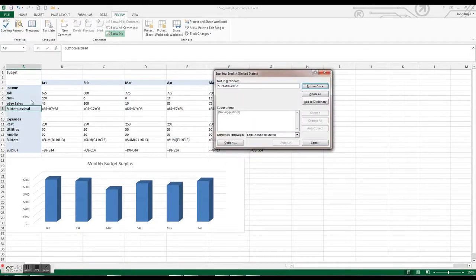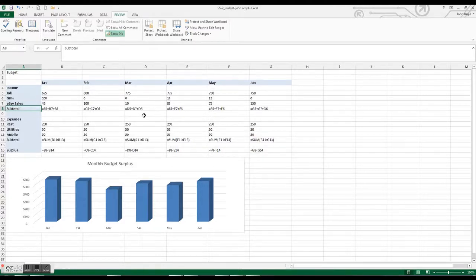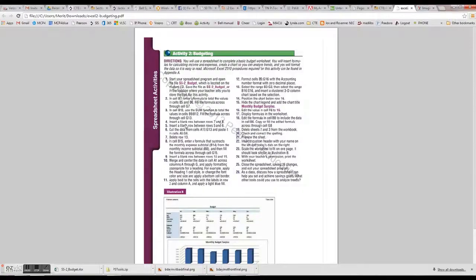Oh yeah, it says it doesn't know what "subtotal acid" is. It's not in the dictionary. I'm like, oh, I hit a few extra keys. So I'm going to change that. And it changed it for me. So it's always good to check your spelling before you turn in something or finish it.